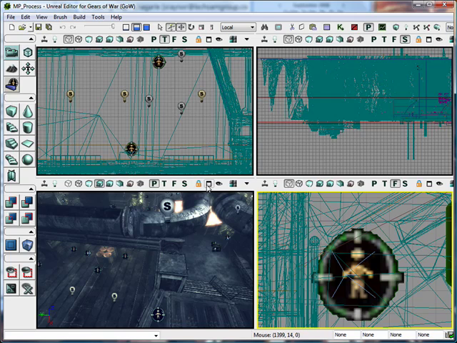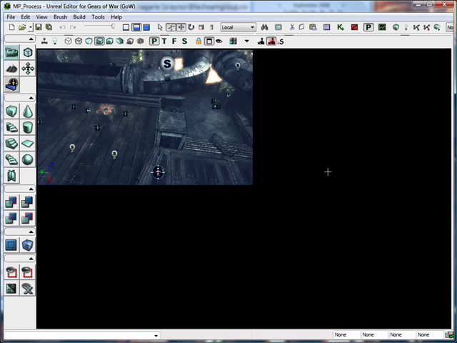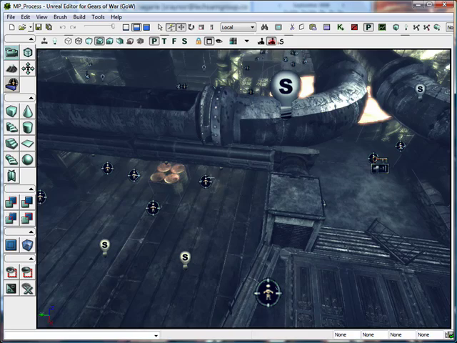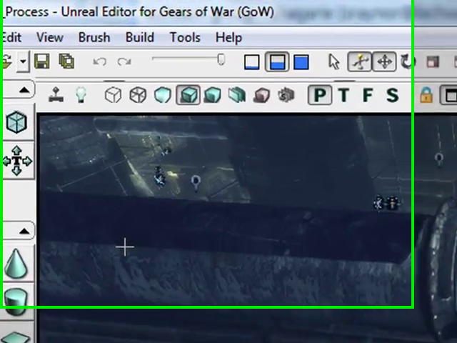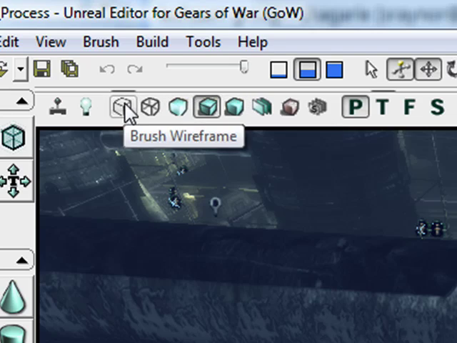So let's go and maximize the viewport for perspective, and it'll take a second. Now this is the map here. Now first let me show you all these options that we have to display the map.